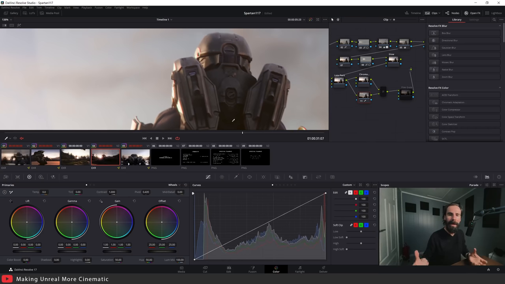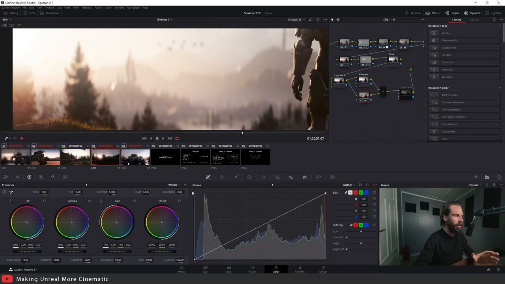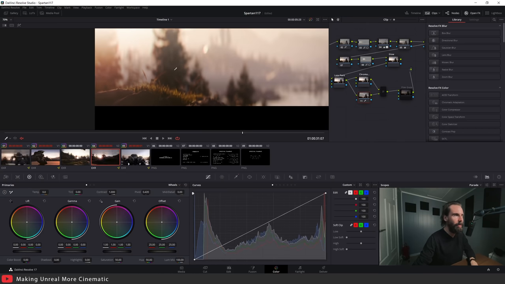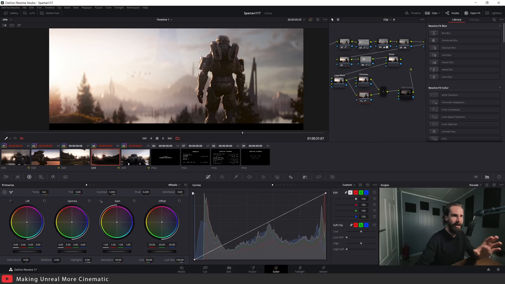Okay? And that's how chromatic aberration really works in real life. So it needs to be applied carefully. So see, with the mask, before and after, we only have it showing up in the very bright areas. Super important part when adding chromatic aberration.